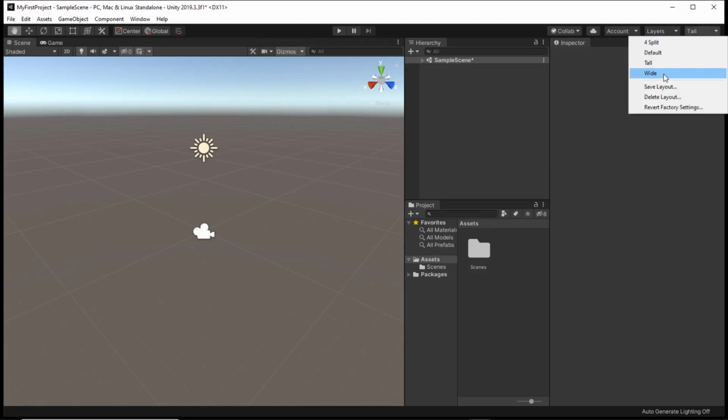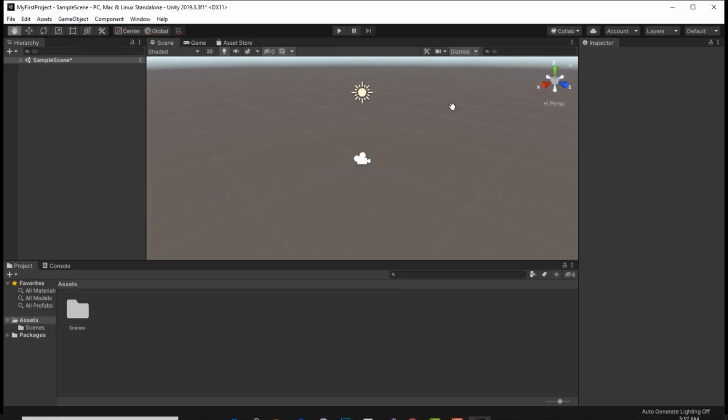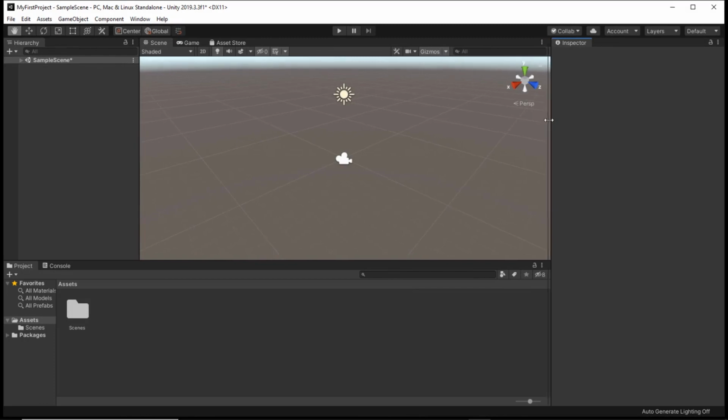And finally, we have a Wide layout here, which tries to maximize the screen space occupied by the scene view here. I'm going to switch back to the default layout, and that is the layout that I'm going to be using. But what if you don't like any of the presets you've seen so far? Don't worry, you can create your own presets.